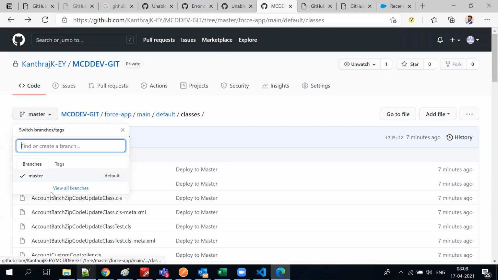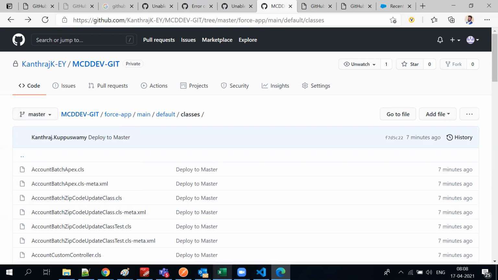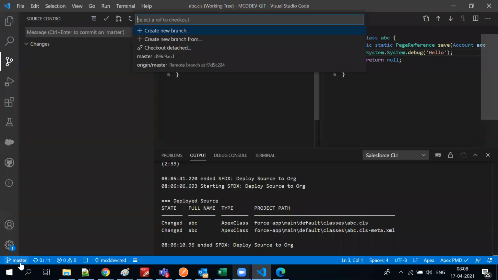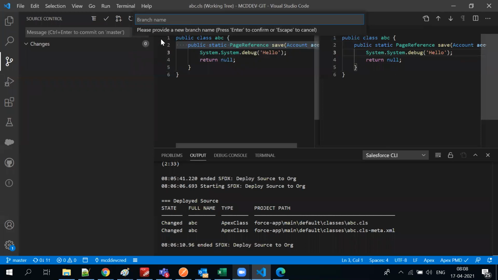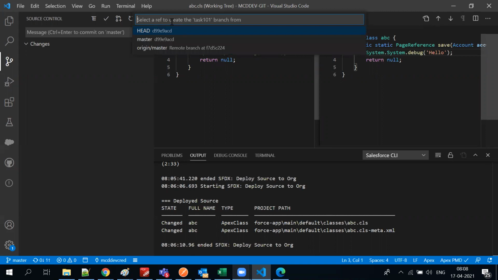Either create a branch from here or create a new branch from here, anything is fine. So click here and create a new branch. So I'm saying create a new remote branch. This is a remote branch, I'm saying task 101 something. I'm just giving this name, and to where you want it to head to. So who is your origin master?